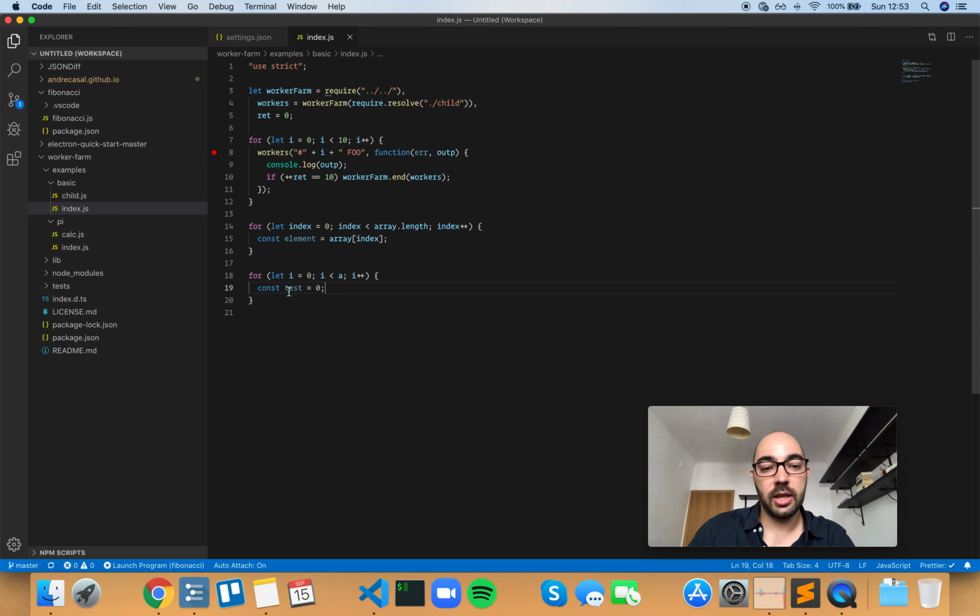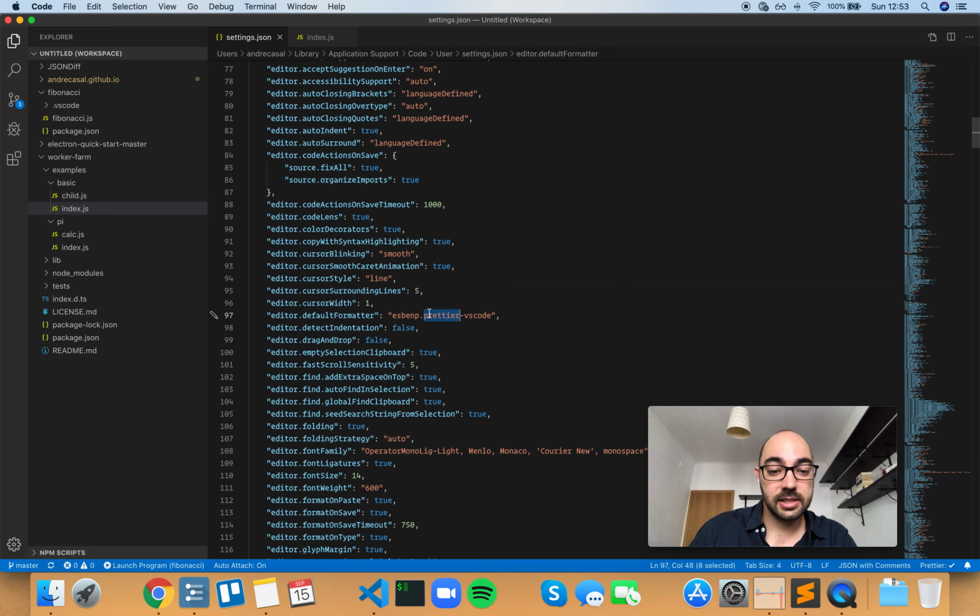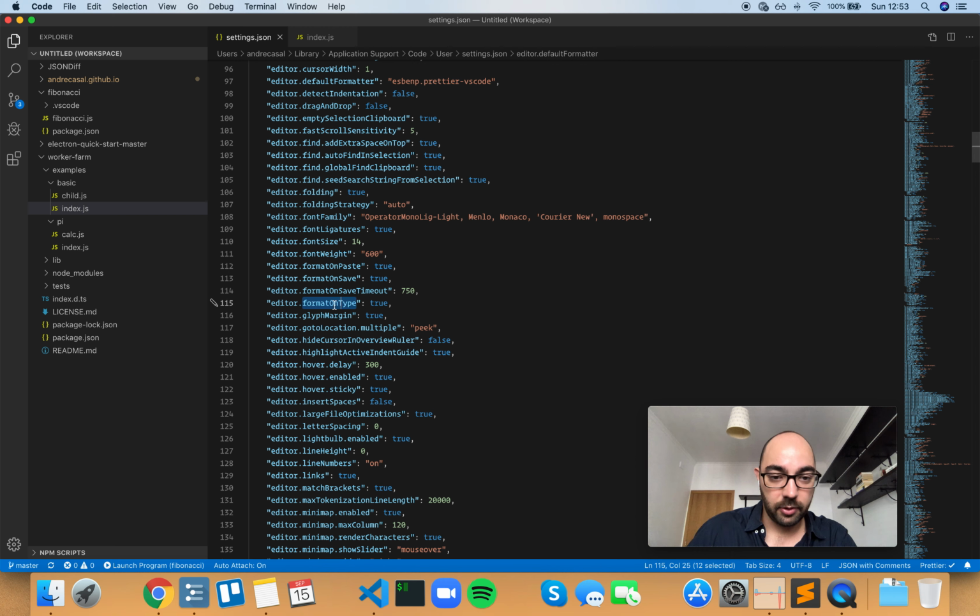Just wanted to show you this little detail. I find this option, format on type, very useful. So my advice is to leave this one as true.